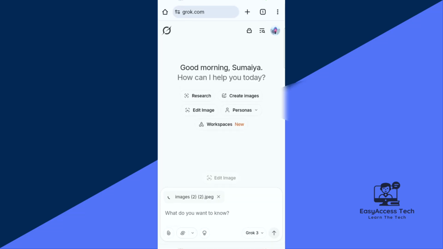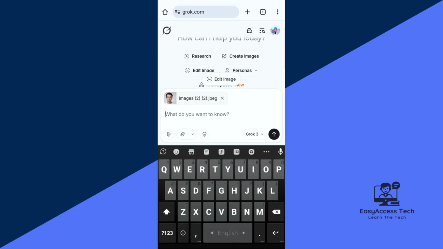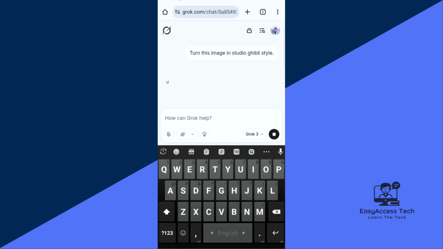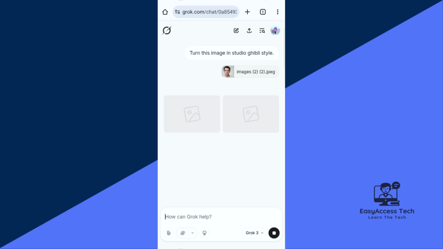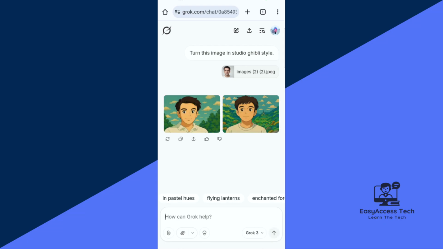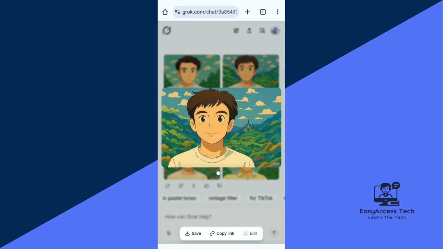I want this one. So it's already uploaded, and right here a prompt: turn this image in Studio Ghibli style, and just upload it. It will take a few seconds, just wait. We have our Ghibli photo. Now click on this save to download this photo.